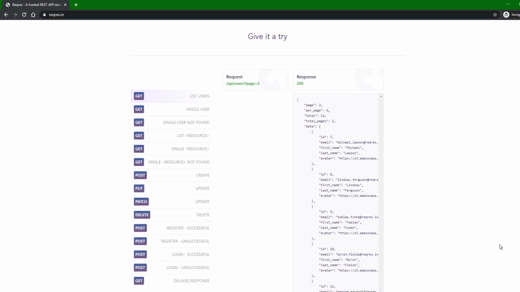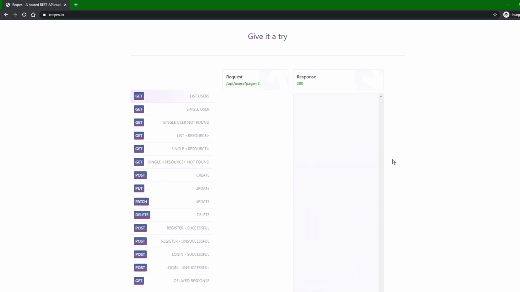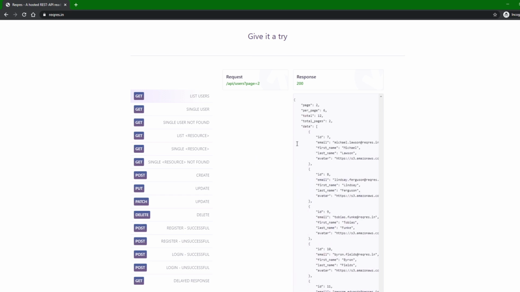For the API we are using this website, and here we are consuming the list user API, and we will get the data in the form of ID, email, first name, last name, and avatar. These are the details we are getting from this API, and we are going to consume this API in our application in the data table, and we'll display the data. So let's get started now.